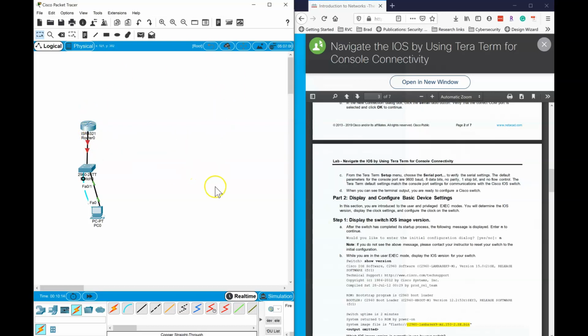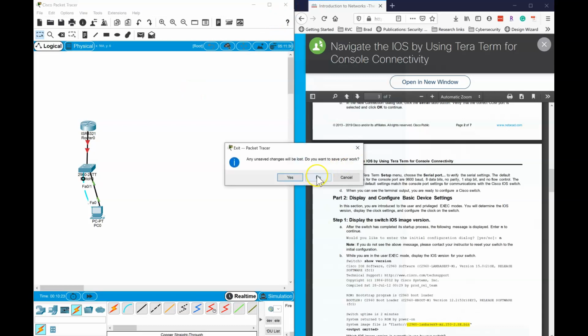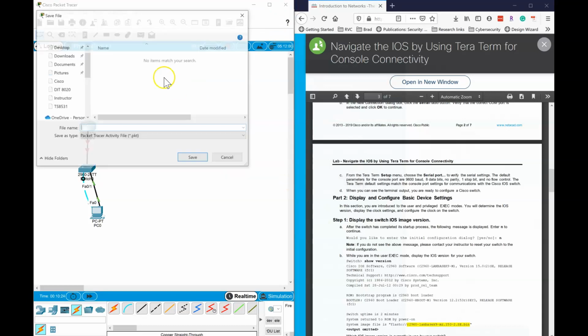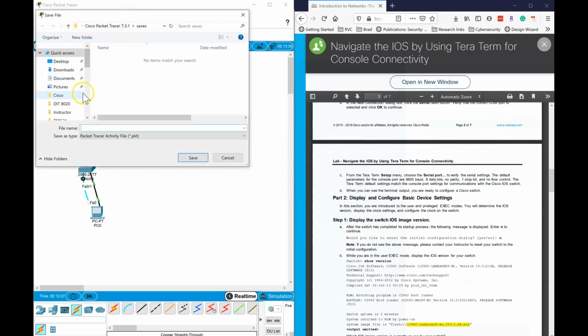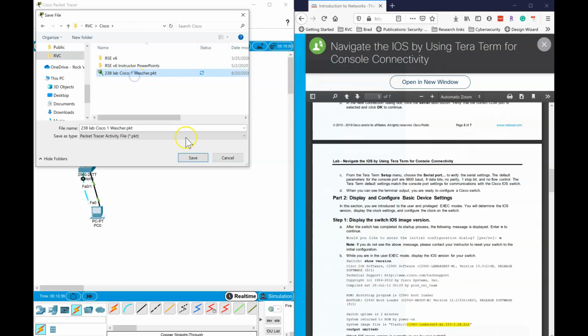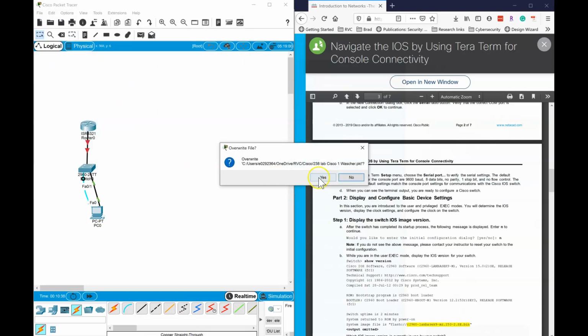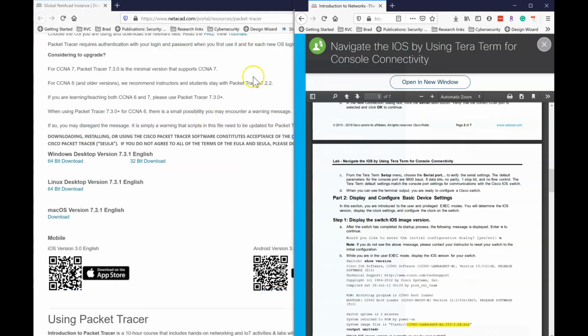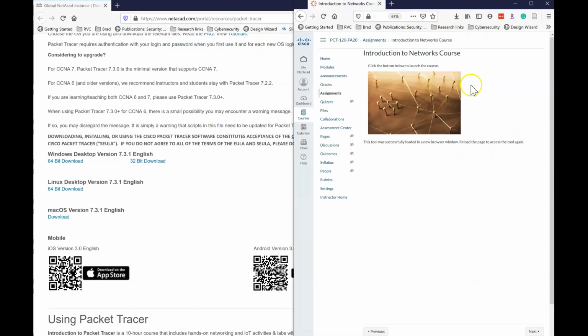So that's kind of a quick version of what goes on in Packet Tracer and how to create one from scratch. So if I wanted to, I do want to save my work. And I never want to let it save in the spot that Packet Tracer wants me to save. I'm going to go down and save it into my Cisco folder. And there we go.